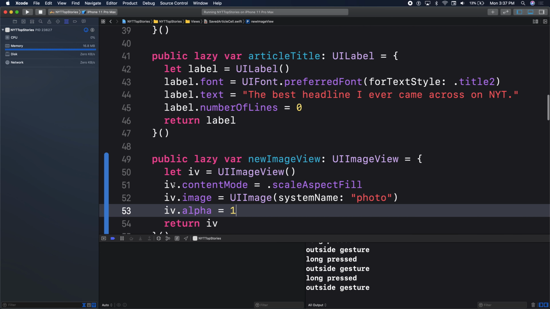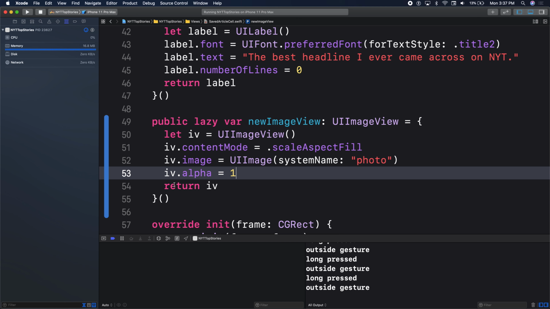Should we put it above the configure cell or below the configure cell? You could put it below our last constraints function. Cool?